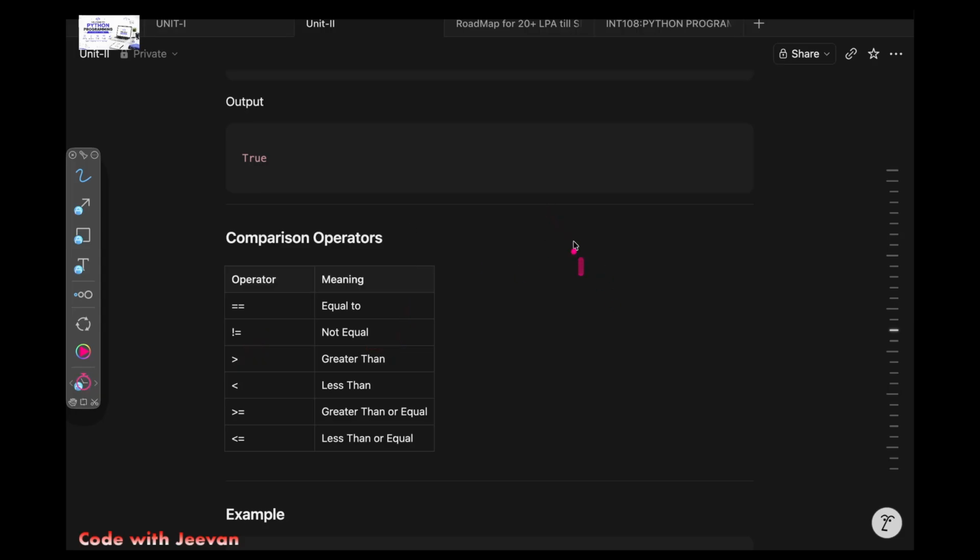This is the exclamation mark. We will be using this exclamation mark along with equals to operator. It will be known as not equals. Okay, and then this is the greater than symbol, all you guys know, and this is the less than symbol, and greater than or equals to symbol is this one, and less than operator and equals to operator, this along is known as less than or equals to.